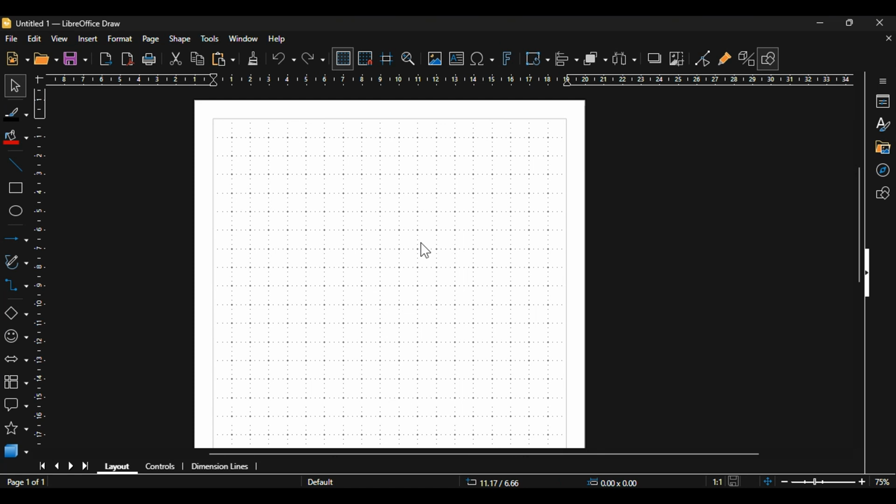If you ever want to turn the grid off later, you can follow the same steps again. Just go back to View, open Grid and Helplines, and toggle Display Grid off. That makes it easy to switch between a clean canvas and a guided workspace whenever you need it, and that's it. You've now learned how to show the grid in LibreOffice Draw. It's a small setting, but it can make a big difference when you're trying to align elements properly and keep your work organized.